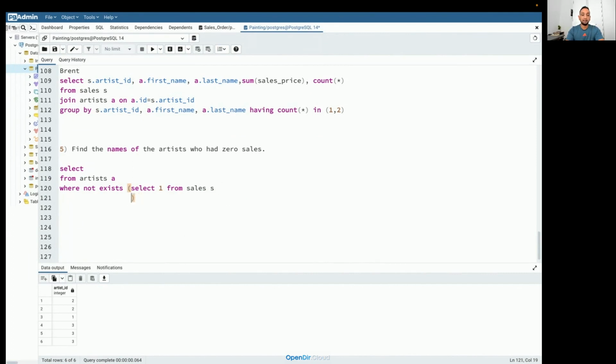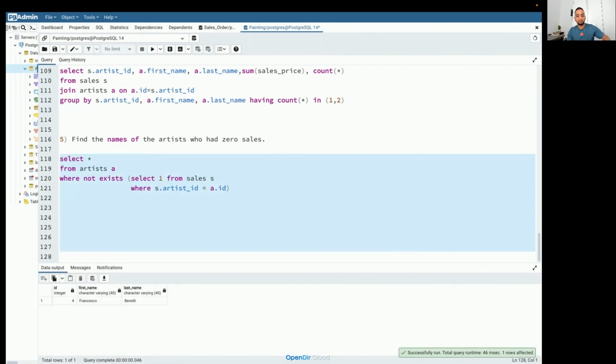Okay, and here I can just tell where ys.artist_id equal to a.id. Okay, and here I can just print star. Okay, and now if I execute this, you can see this is the only artist who is having the id 4 who did not make any sales. Okay, this is the solution to my problem. But how did this actually work? Let's try to understand this query.